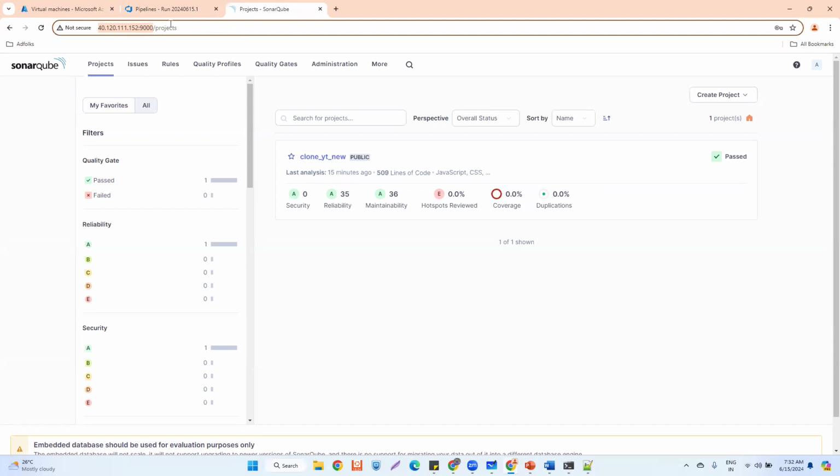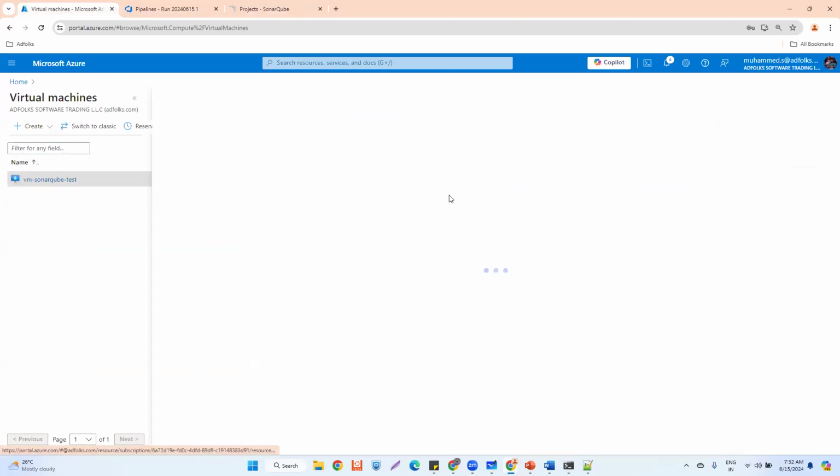And if we make it private, what happens? We will not have a public IP for this VM. So what we will do is provide a Bastion inside the same VNet so that we can access that server with the private IP. Got it? Yes, sir. Like that.